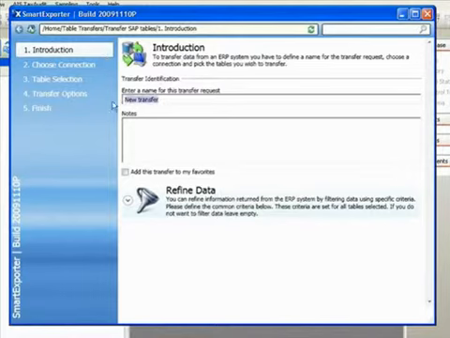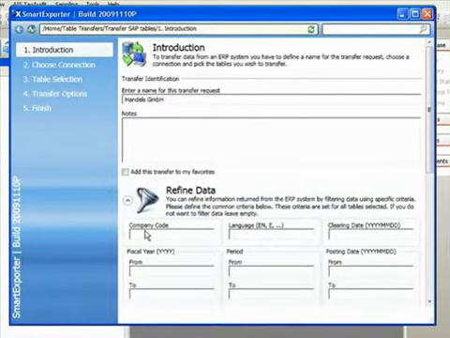First, I will give this transfer request a name so I can find it again later. I'll use Handels GmbH for my transfer request name and enter it here. Next, I'll define a filter to constrain the volume of the extraction.